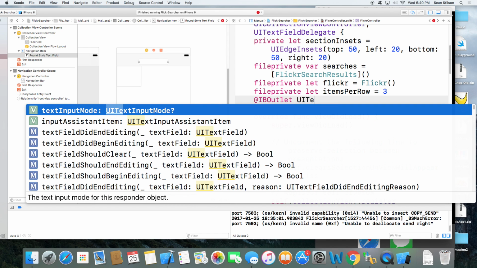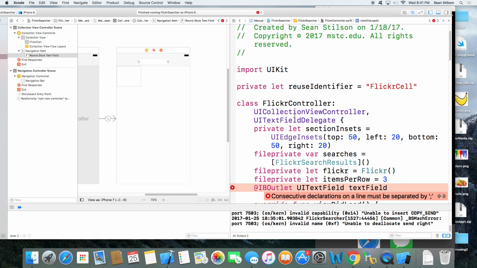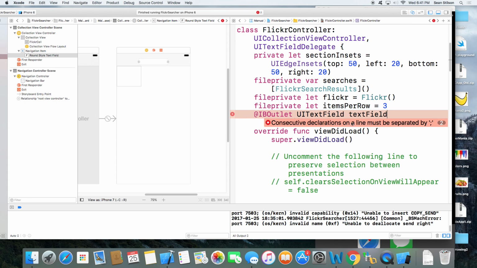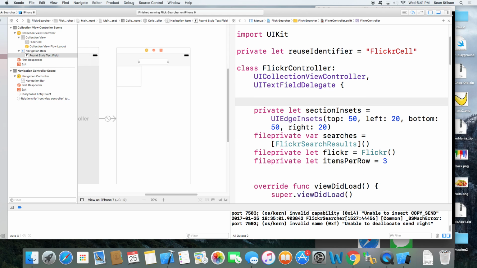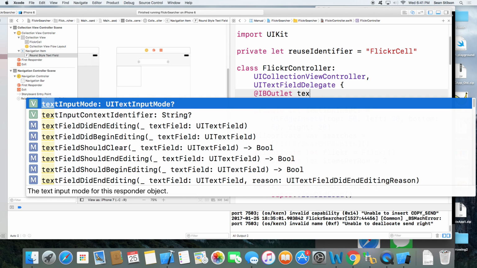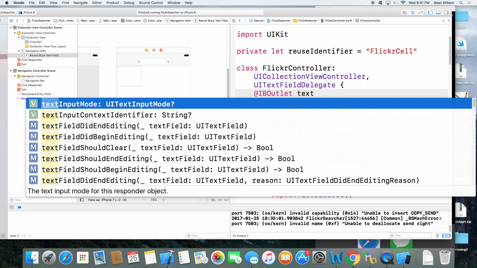Did you name that field, by the way? No, that's what we're trying to do. IB outlet, yeah. UI text field. It does not like this. I know. I wonder if I'm going to delete that. My text field delegate. Yeah, so I'm not even getting text field. You spelled it wrong. Hmm? You spelled the text field. No, I know, that's just the name I'm giving it.